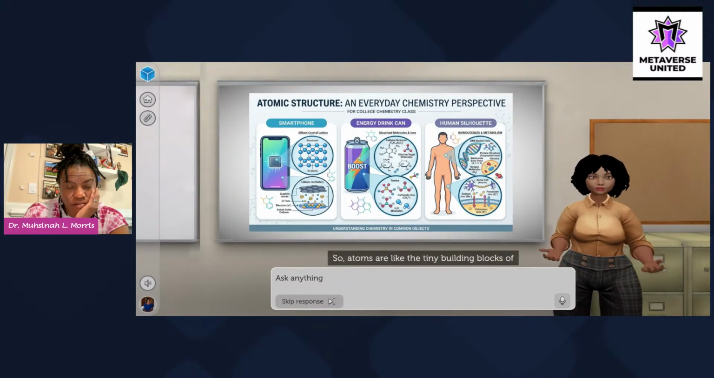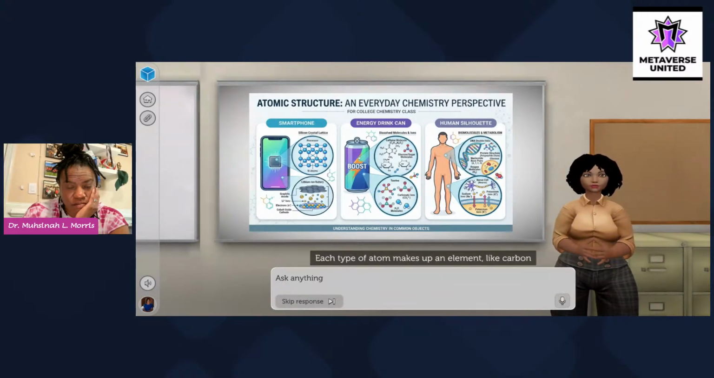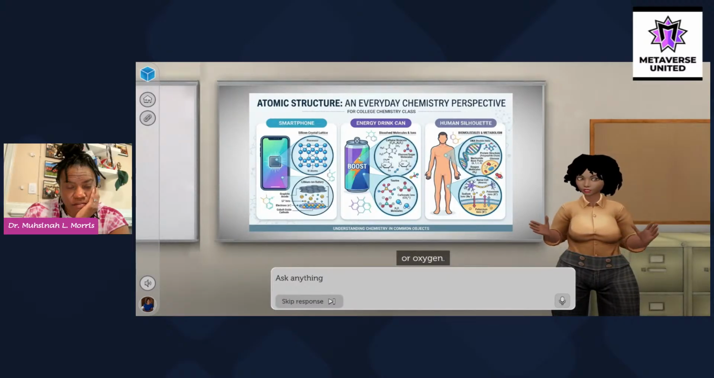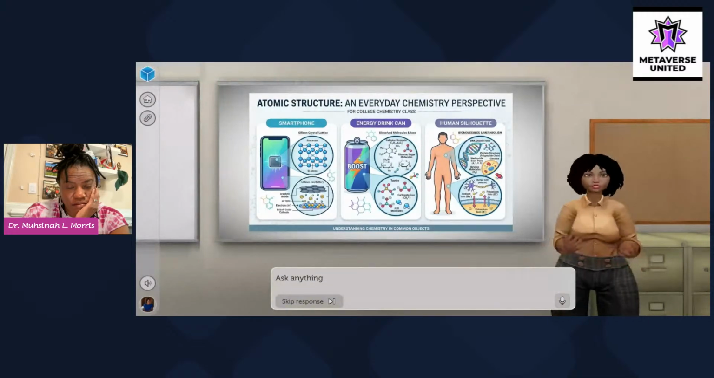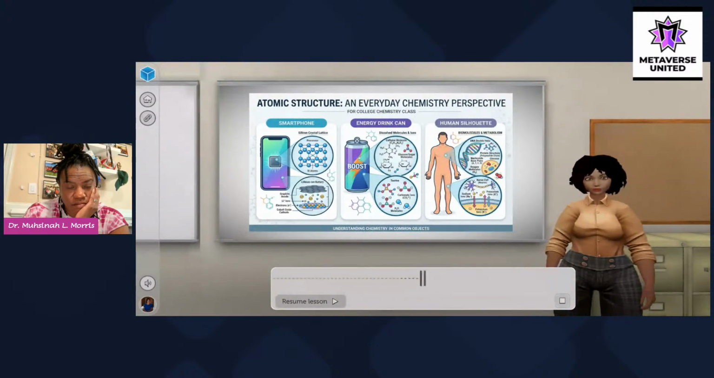Great question. So, atoms are like the tiny building blocks of everything. Think of them as Lego pieces. Each type of atom makes up an element, like carbon or oxygen. When you see elements on the periodic table, they're collections of one type of atom. Elements are like the Lego set, and atoms are the pieces. Make sense? Do you have another example with that?